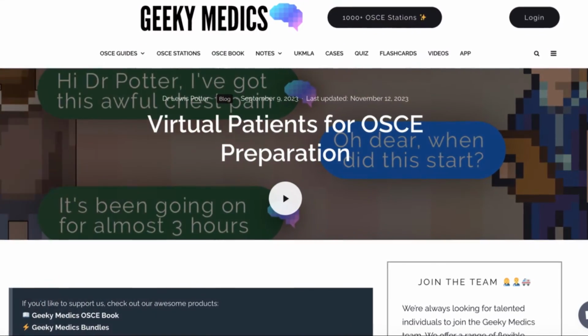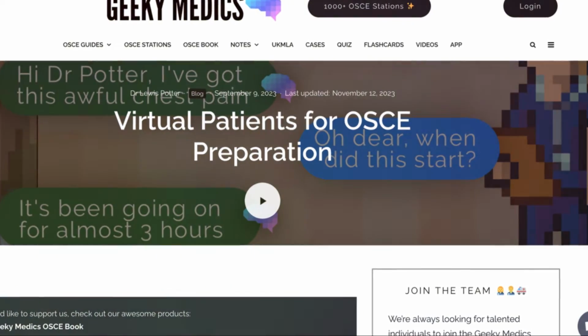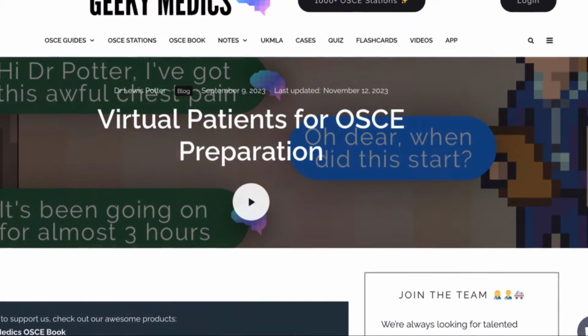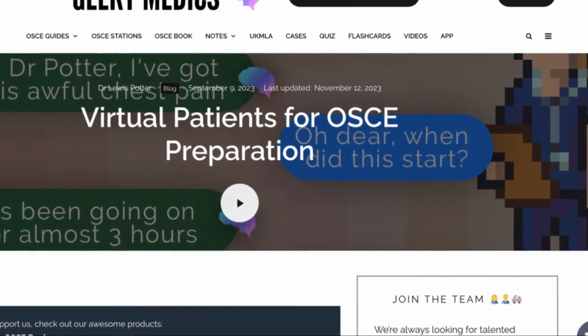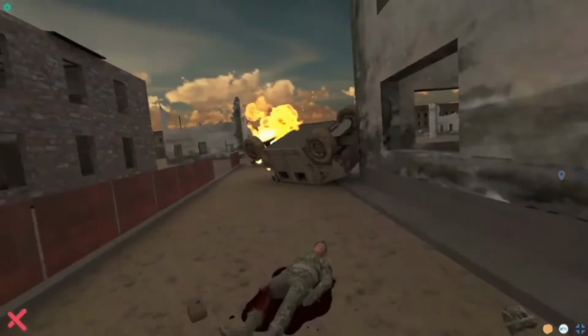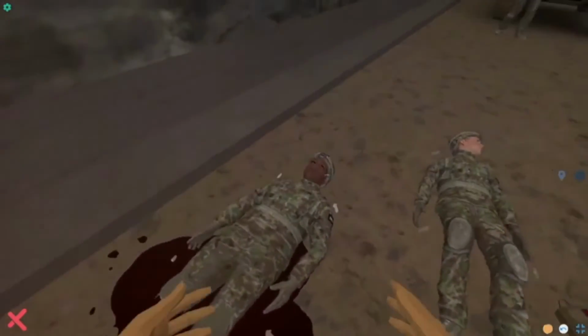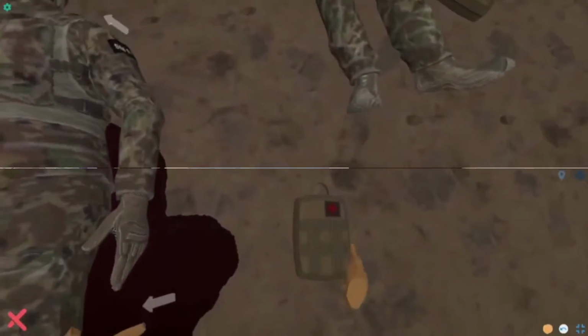One of the most interesting examples of generative AI for medical education I have seen is in the Geeky Medics cases for practicing medical histories. These cases lead the learner through a conversation. Another incredible example is how SimX links natural language processing and generative AI to have conversations in their virtual environments.